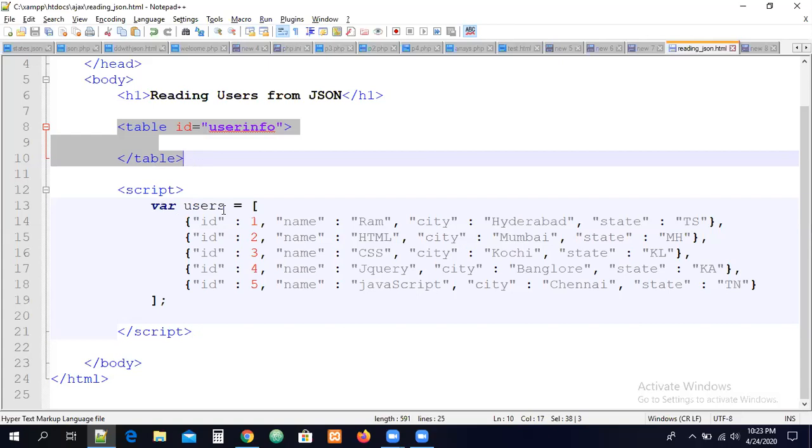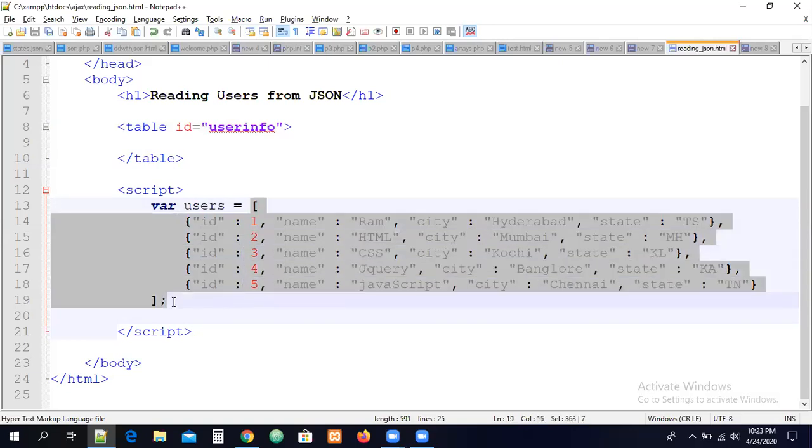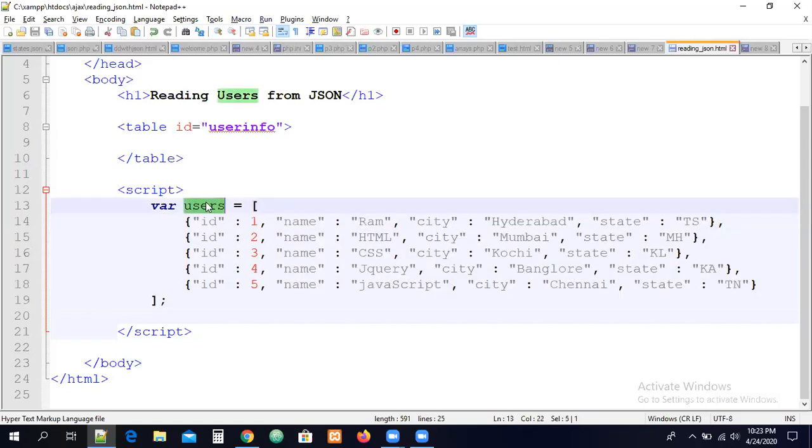Now let us assume, guys, this is an array of records that came from a database. Consider you write a service and you got the data and you kept it in a variable called users. Now we need to iterate this and display it in the particular table. The table has an id, and to this id I have to bind the iterated data.